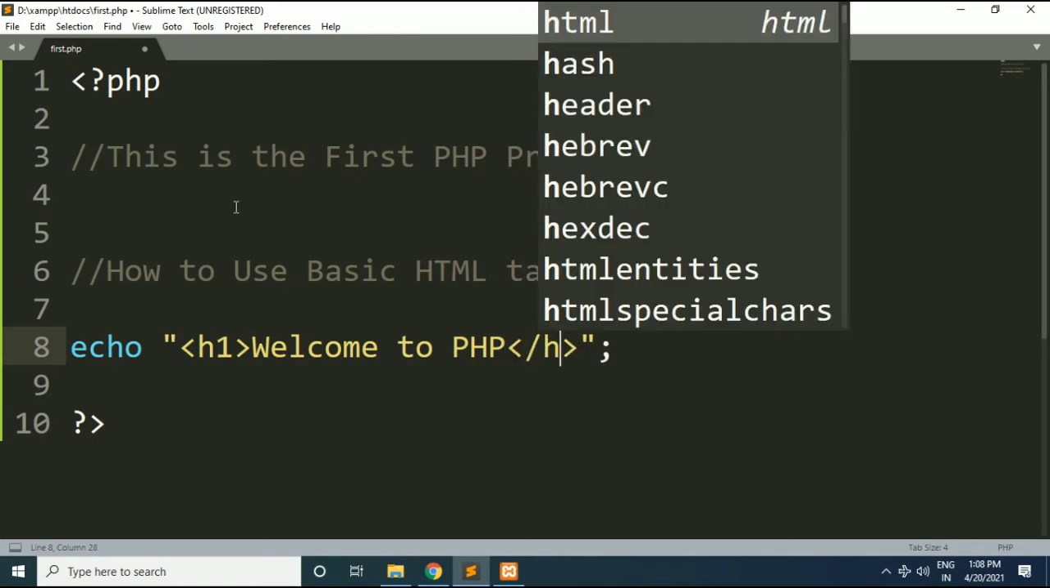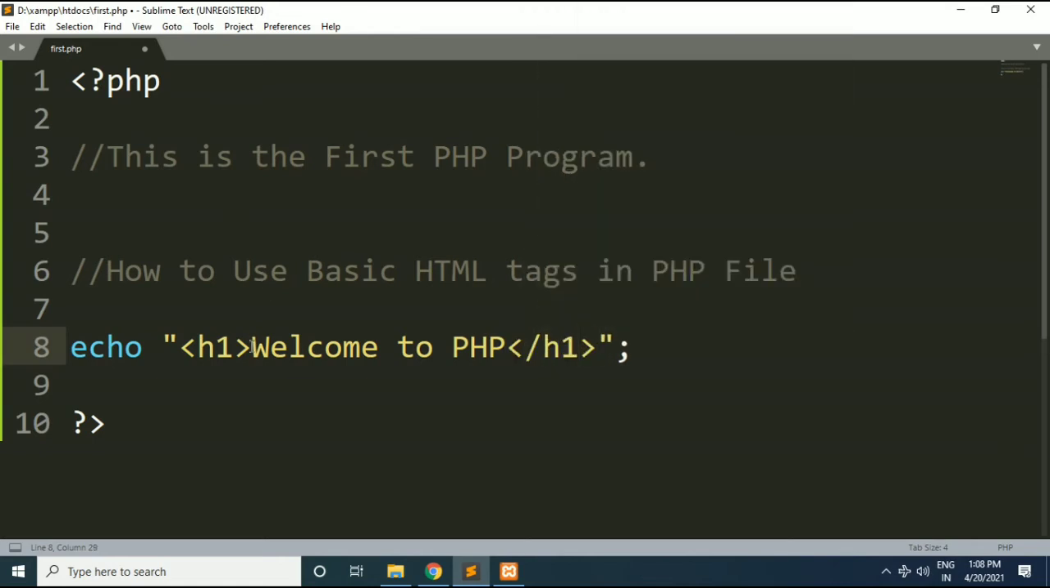As we know, in HTML we have to open a tag and then close the tag. So this pair of tags will create the H1 effect for the welcome to PHP text. Now let's see. I will save this file, go to your browser and refresh it. So you will get the effect.